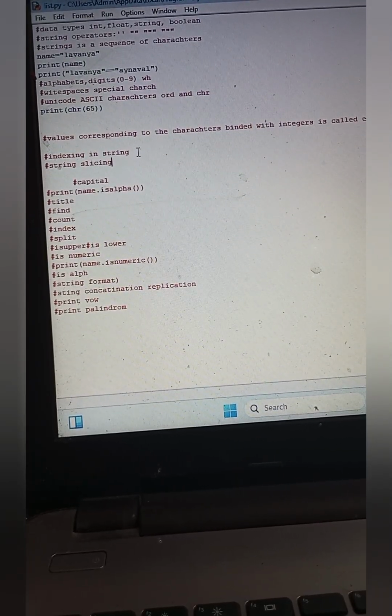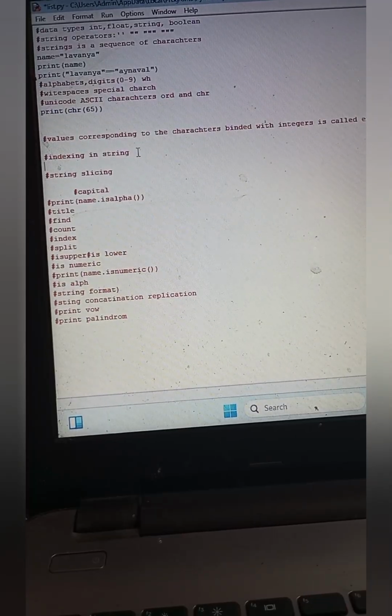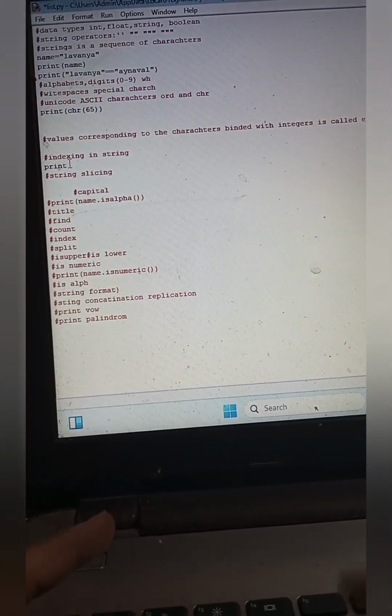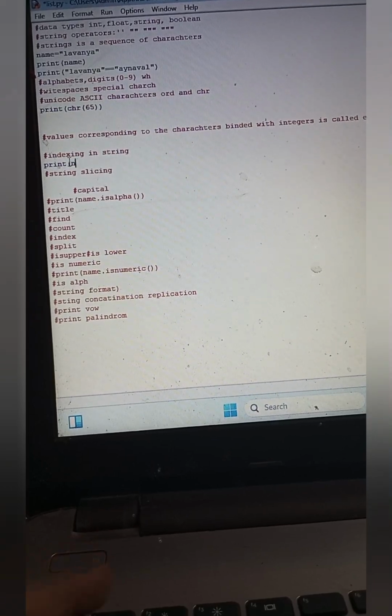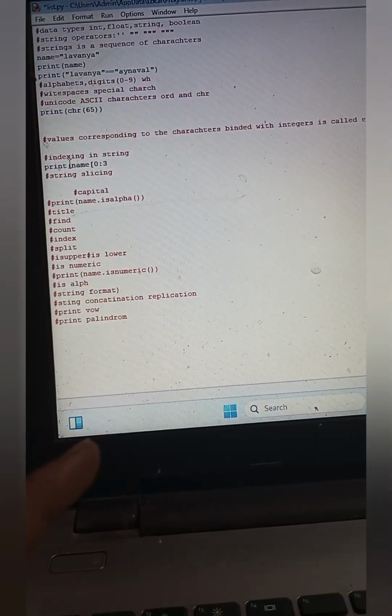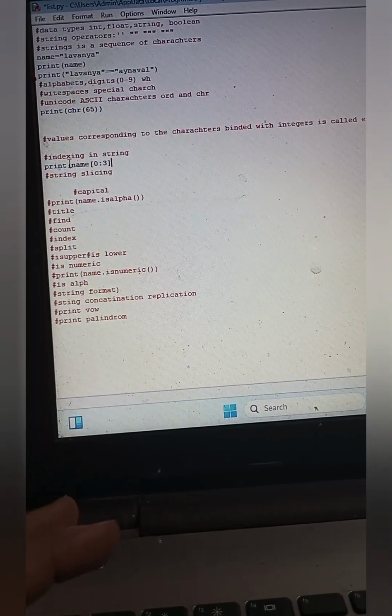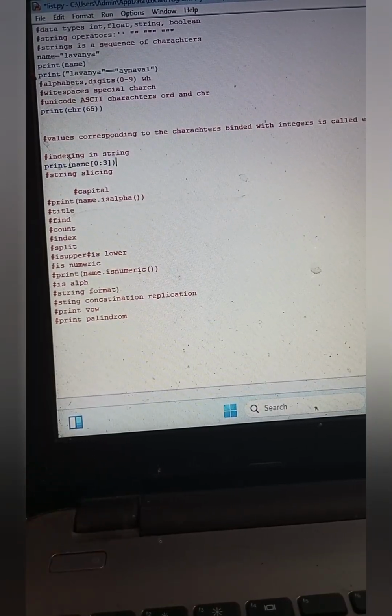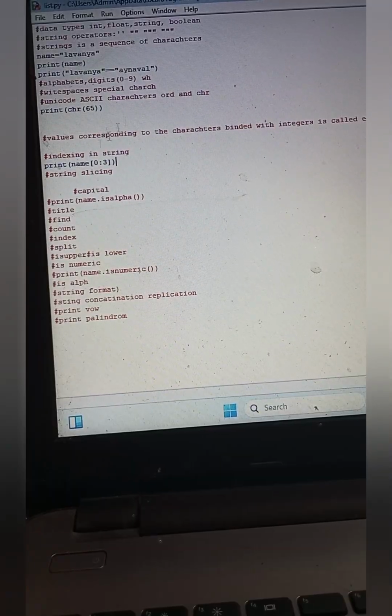Now let us go for indexing in strings. What is indexing in strings? Now if I take print name 0 to 3, I'm asking, okay, print name 0 to 3. And what is this 0 to 3? Let us check.